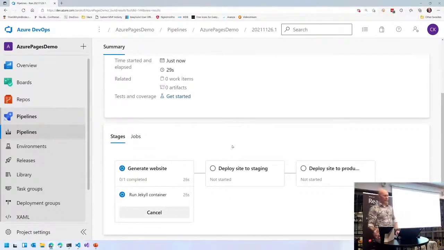Well, this should generate a static site. It should set up the CDN. It should set up the storage, all of it, the website. So when I get to deploy site to staging, when that's done, I should have a staging environment to look at. I still don't have my commenting stuff. So I can't comment on anything, so I need Azure functions for that.